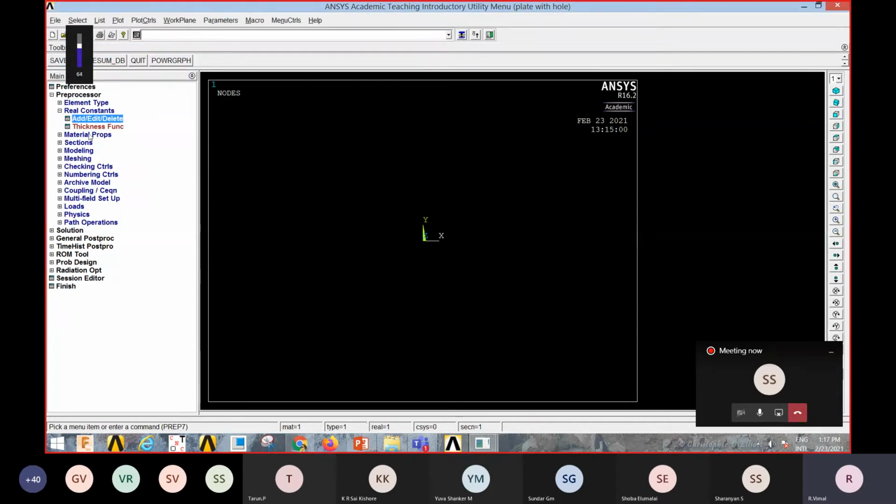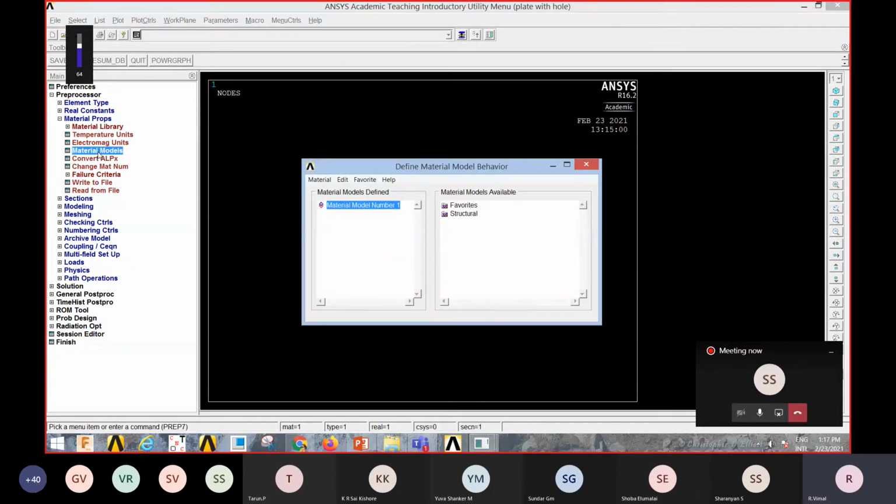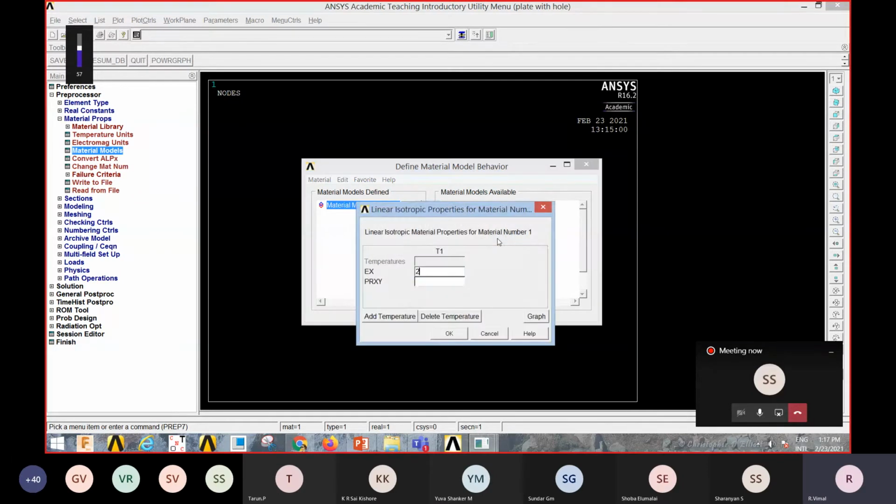Now, as usual, I go to the material properties. I go to the material models tab and then define the type of material. For this, I click structural. I click linear. In linear, I select elastic. Under elastic, I select isotropic. When I click it, a dialog box pops up. Now I enter the value of Young's modulus given in the question, which is 2e power 11.